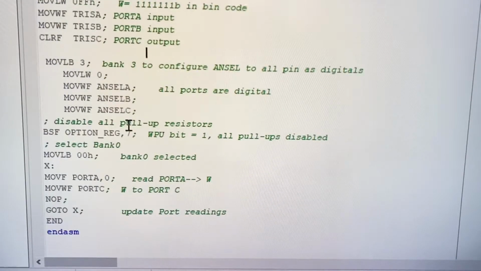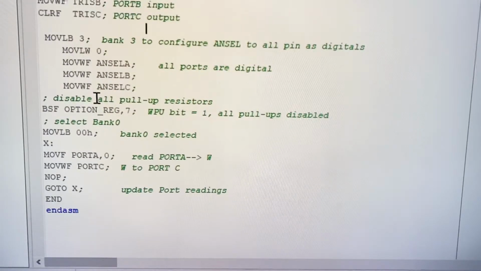So the ports are now configured, but the ports by default are analog, so we have to set them as digital. So we have to go to bank 3, because in bank 3 is where we have the ANSEL registers. So first we clear, MOVLW 0, or we clear W, and then we transfer 0 to ANSELA, we transfer 0 to ANSELB, and we transfer 0 to ANSELC, so all ports are digital.